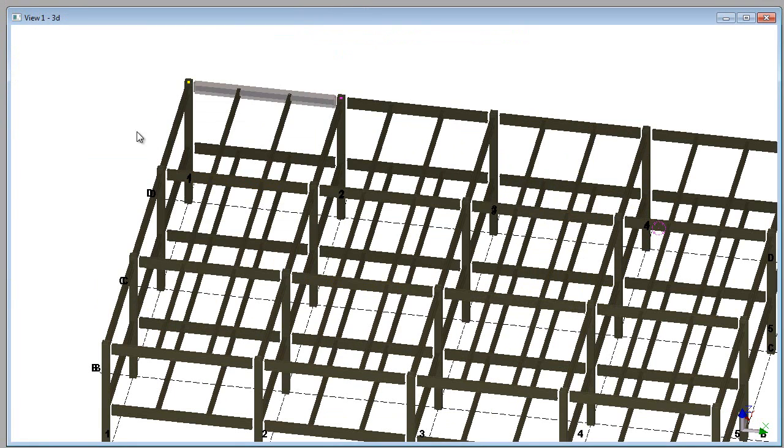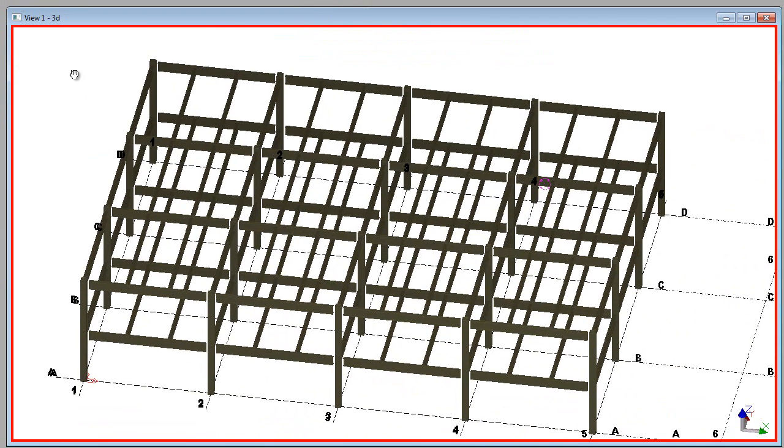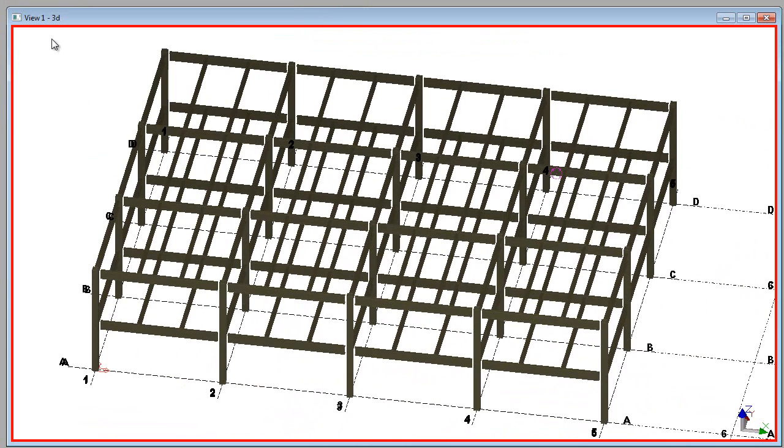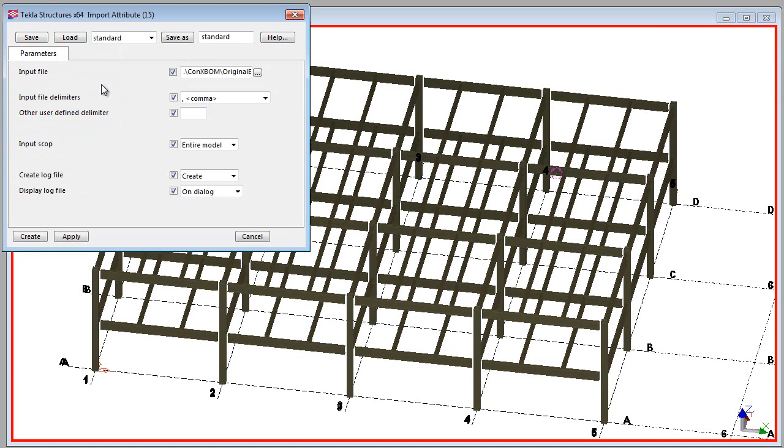And then what we'll do is go to attribute import, and we're going to import that data here into the model. Under the File, Import, Attributes menu, we can see the attribute import dialog box, and then we can set the directory here. I'm just setting it in the current model folder, ConX bill of material folder, then original bill of material tekla.csv, and you can also browse to the file. It's a comma delimited report.